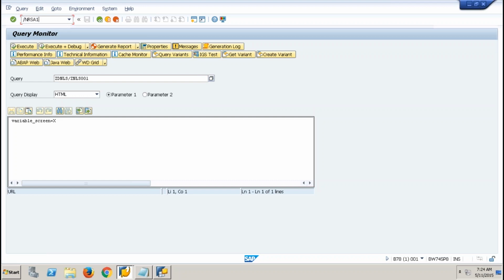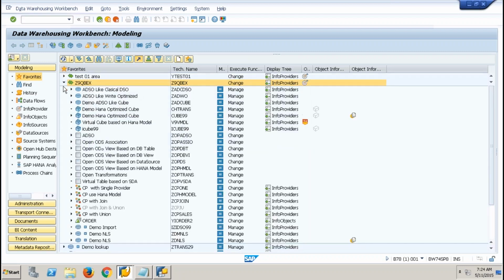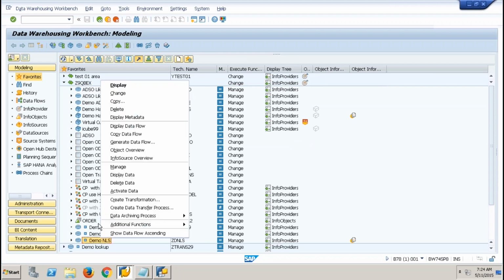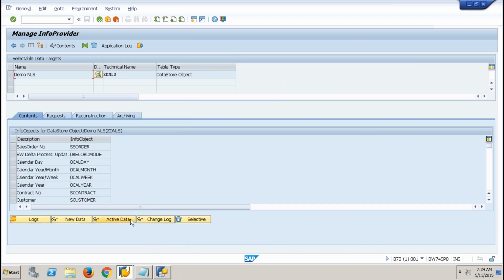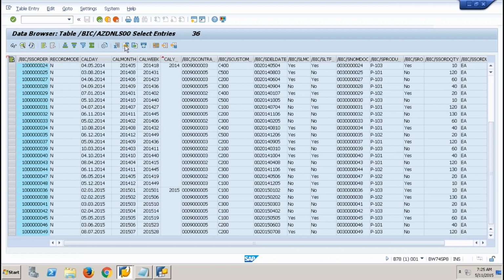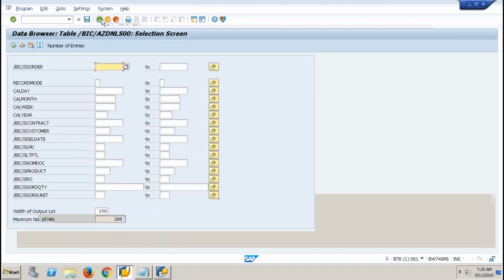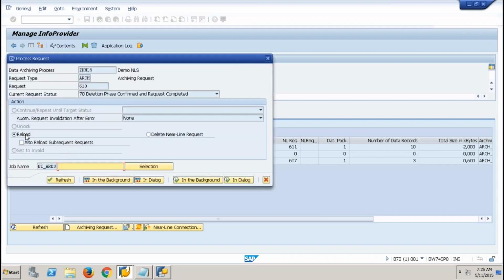Okay, one more thing. One is reload. Say I have archived here for 2012 and 13. So if I look at my DSO, I see only data for 14 and 15. So now I would like to reload the data for 2013 back into the BW system from NLS. Just click on this. You can say reload. I don't want subsequent, only this one here.